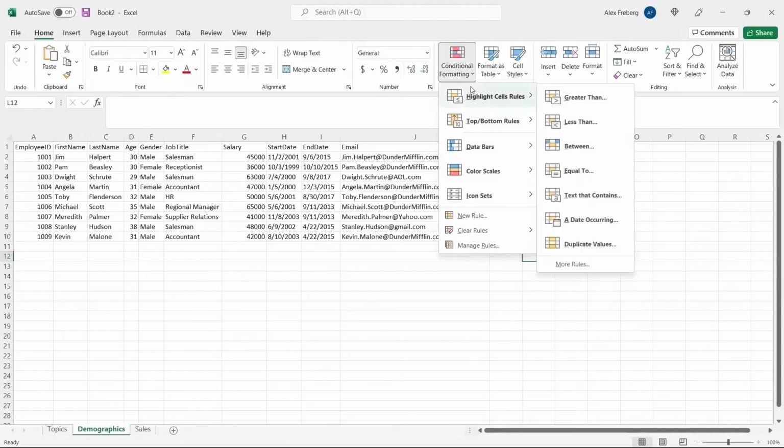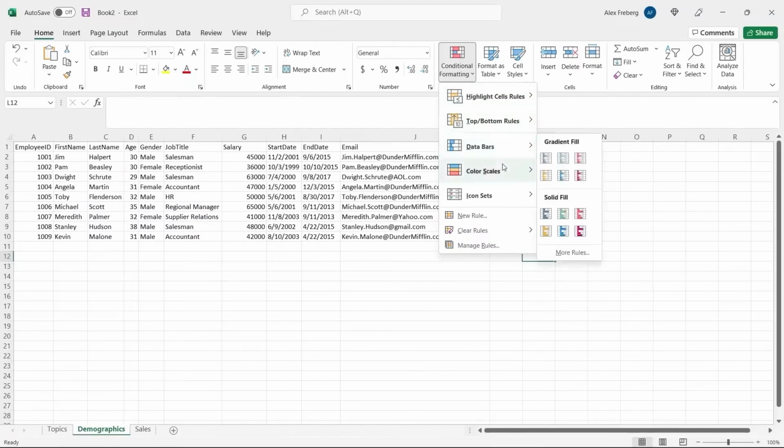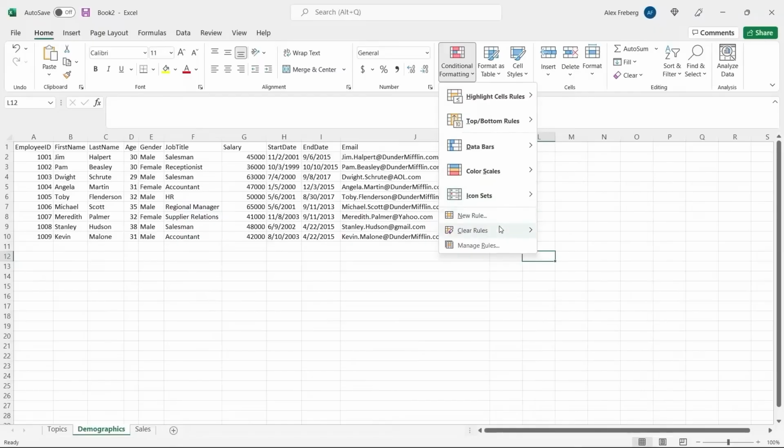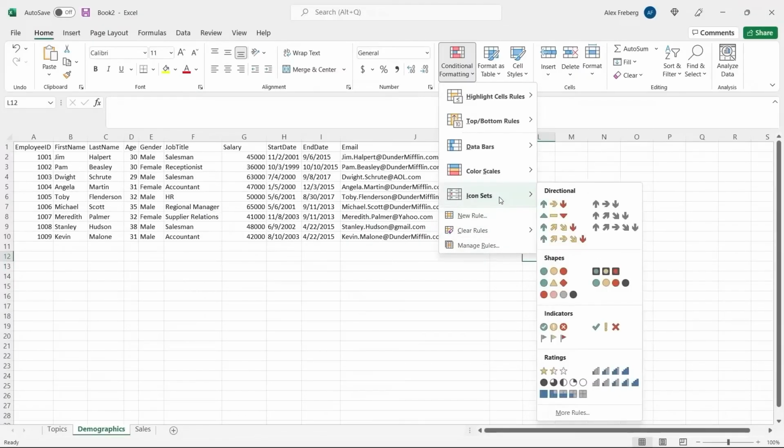So we have some highlight cell rules. We have some top bottom rules, data bars, color scales, icon sets, and then at the bottom, we can create a rule, we can clear the rule, and we can manage our rules. So if you create a rule, then you can manage it. So we're going to start with these icon sets, and I'm going to show you how to use those, and we'll work our way to the top, and then I'll show you how to create some rules yourself and how that all works. So let's start off with the icon sets.